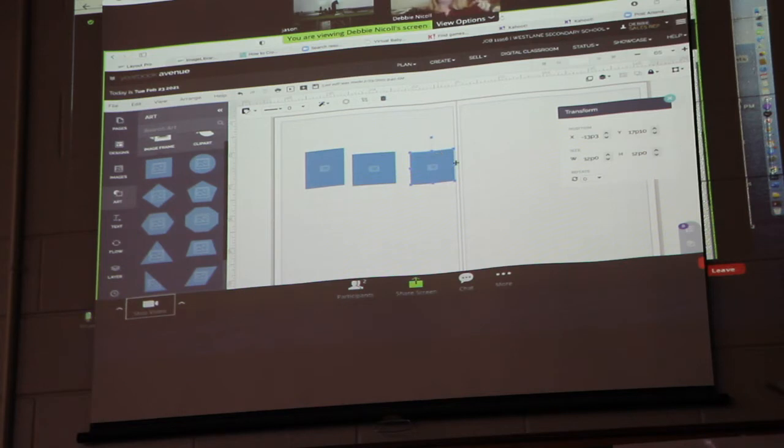So I know this one here now is 12 by 12, the width and the height. So I know that one is, and this one is different. So I'm going to come here and make it 12 by 12. So everybody get how to do that?